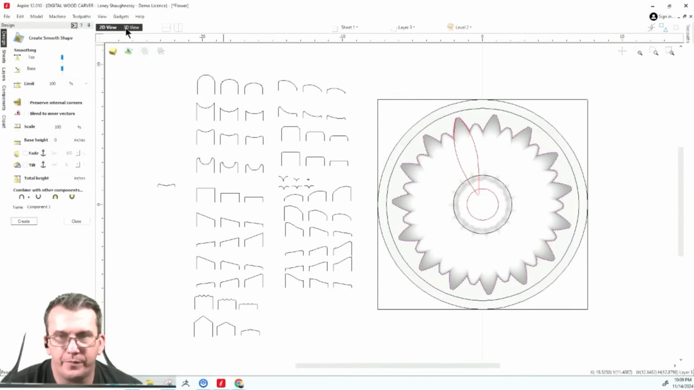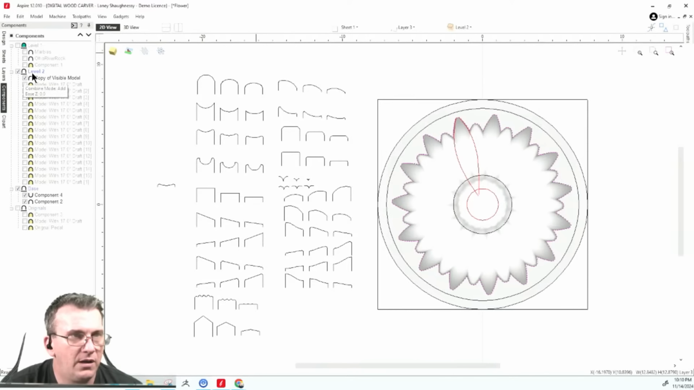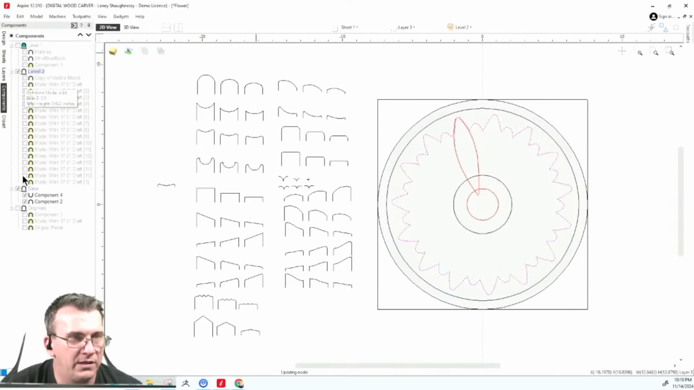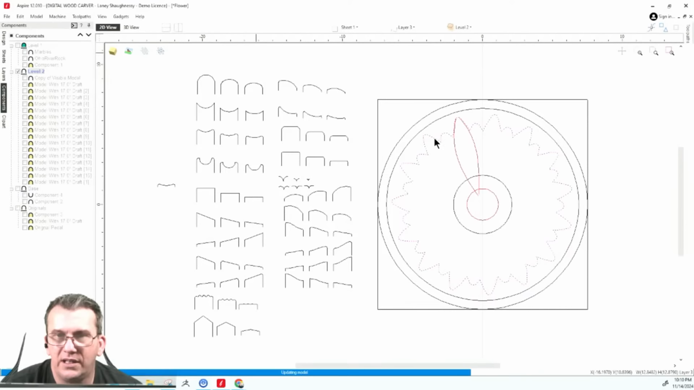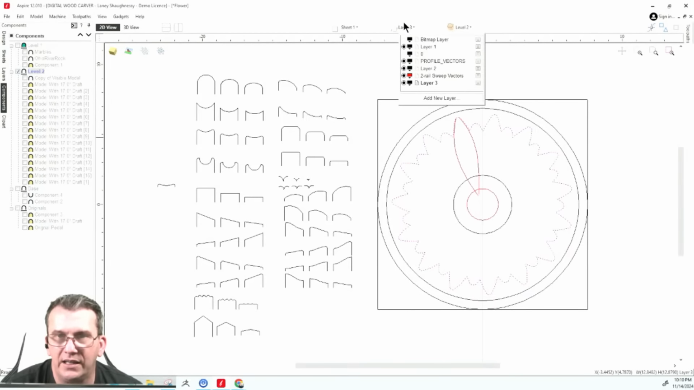Let's turn off. We'll make level 2 active. That's fine, but let's turn off the component. Let's turn off the base so that y'all can see what gets created. Let's put this on, that's on level 3. Let's turn off the vectors for level 2. Hide them. That's good. All right.